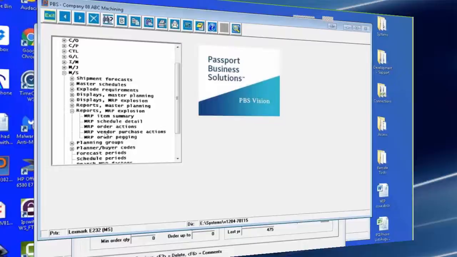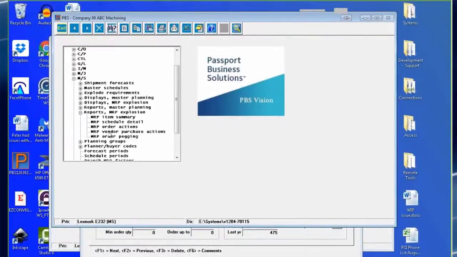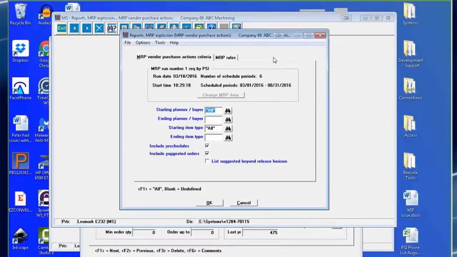We're going to start with the Vendor Purchase Actions Report. What this does for us is pretty significant. It takes our purchase demand and allows us to find all of the actions that are required of me now. Not 3 weeks from now, not a month from now, but now, right now, today.